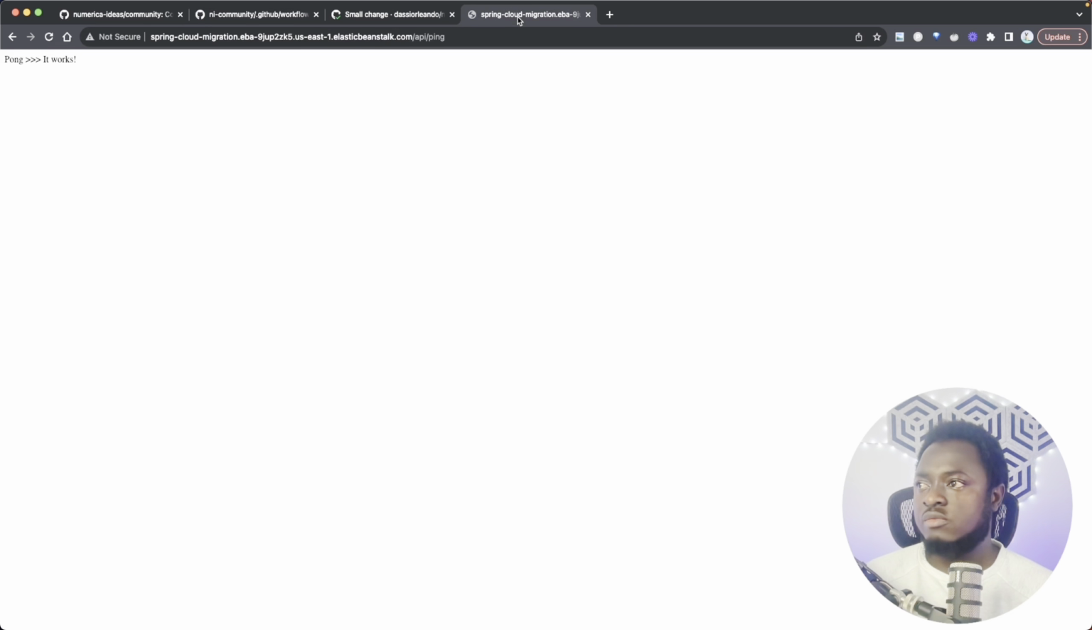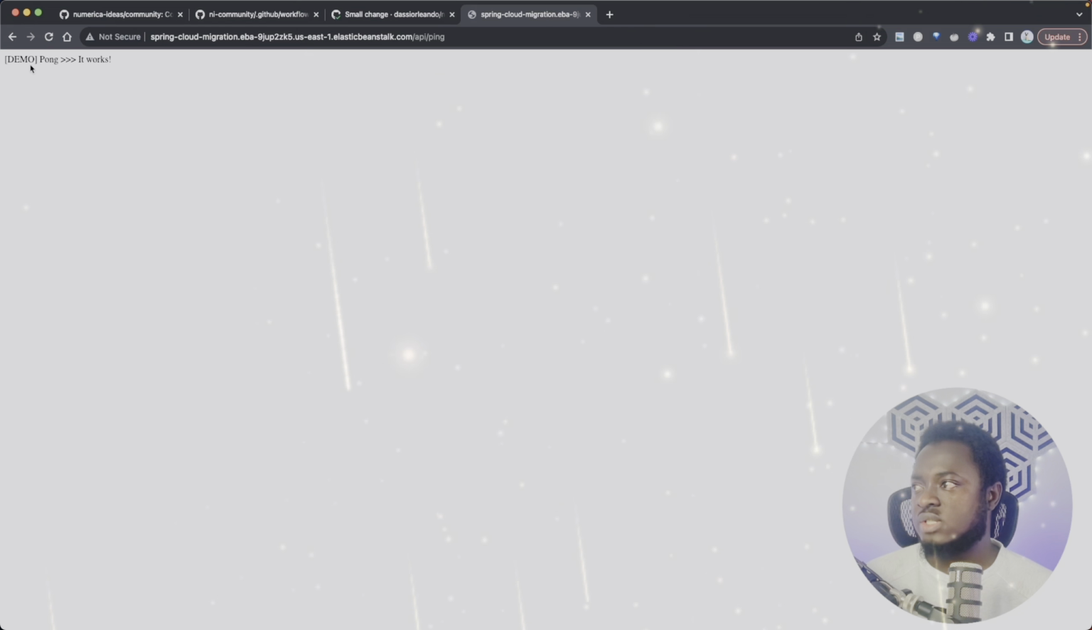And now, if we open our API again, since we performed a change in the code, we should now see the change being done over here. So it is now different. We have a demo label that we added previously.